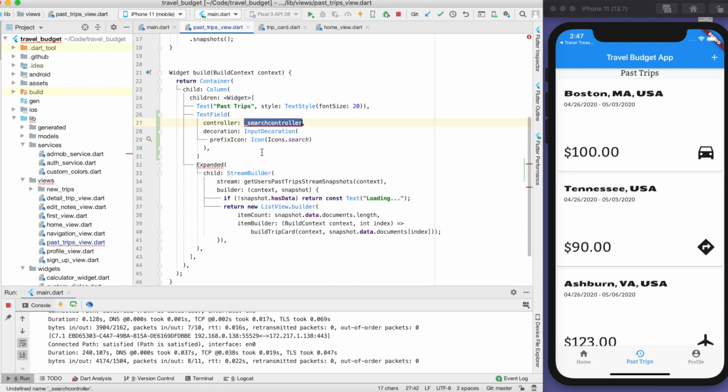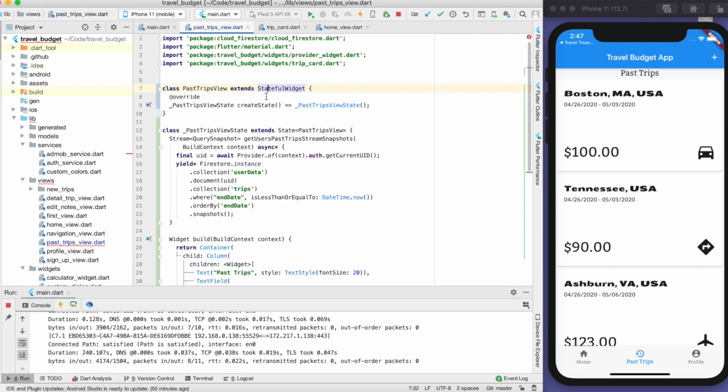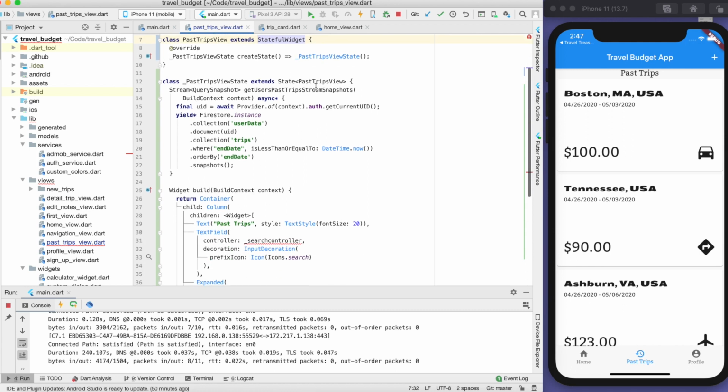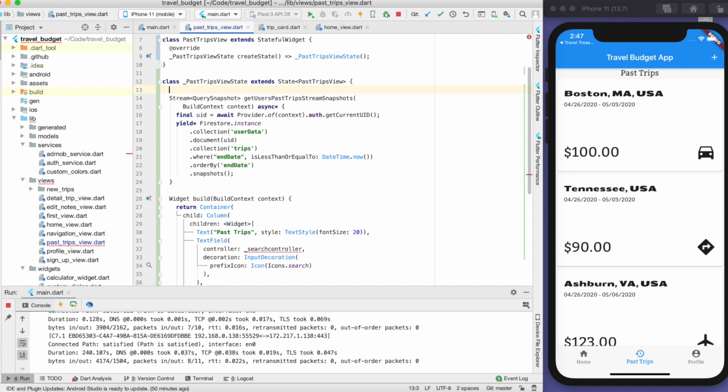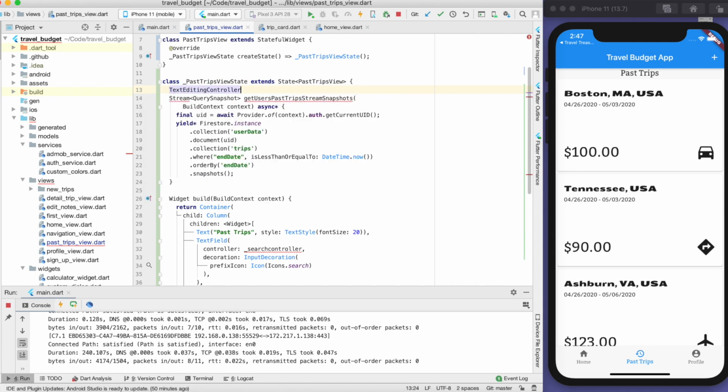All right, so now we need to create this, add a comma there, and we need to create this search controller. So if you go up to the very top, you notice we still have this as a stateless widget. First, we're going to also convert this to a stateful widget, and then within the state of this, we can now define the text editing controller. So this is going to be a text editing controller, and it's going to be called the search controller.